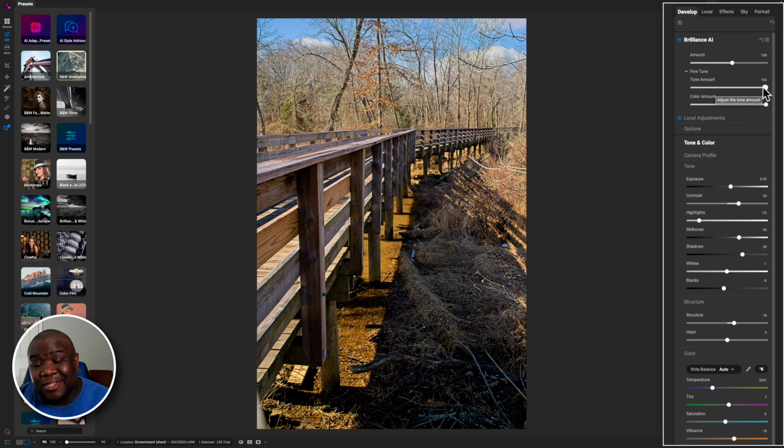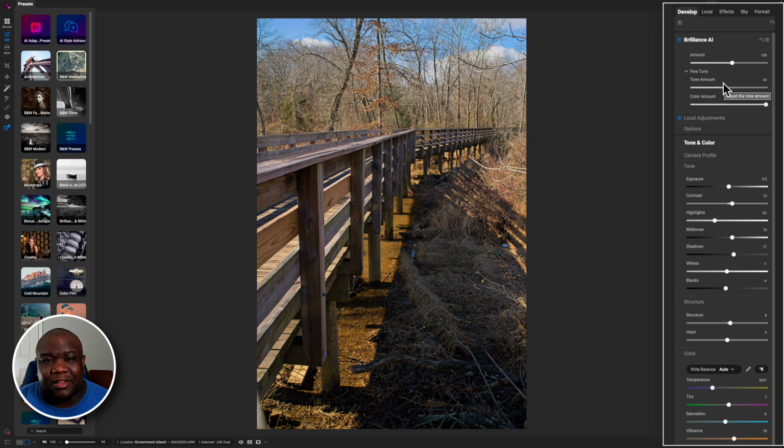Now what I can do is I can pull the tone amount down, and I'm getting a proportionate adjustment for just the tone amount. Hopefully that's making sense. And if it's not, let me know in the comment section below, because my goal is not to confuse. I definitely want to help people see what is happening with the Brilliance AI tool as you edit through your images and you refine it. And there's a lot of capability in here.